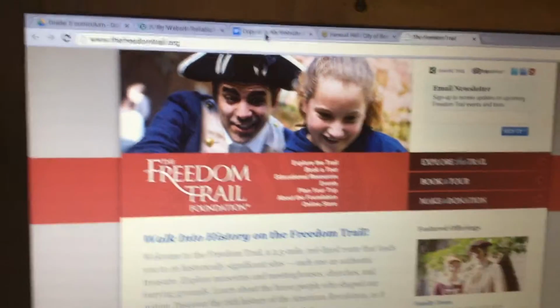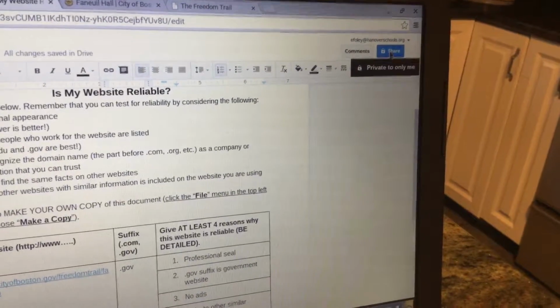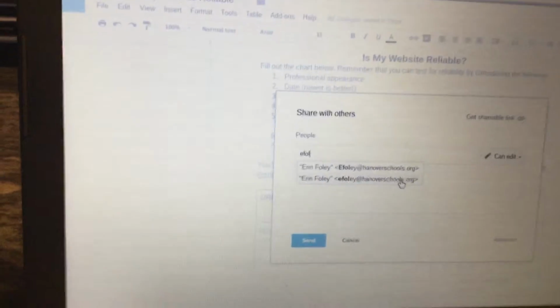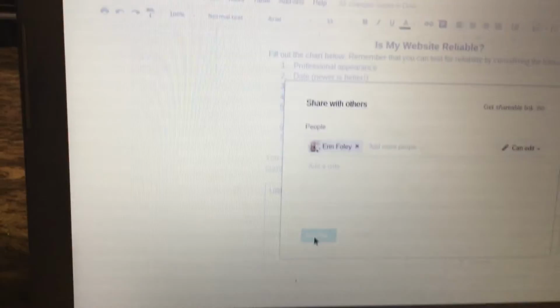And then the last thing you're going to do is click back over to your copy of Is My Website Reliable, and you're going to share it with Mrs. Foley. So you click Share in the top right corner, and then you're going to type in efoley@hanoverschools.org. And please make sure that you spell it correctly, otherwise it's not going to work. And from that point, once you type that, you'll go ahead and click send. And that's it.